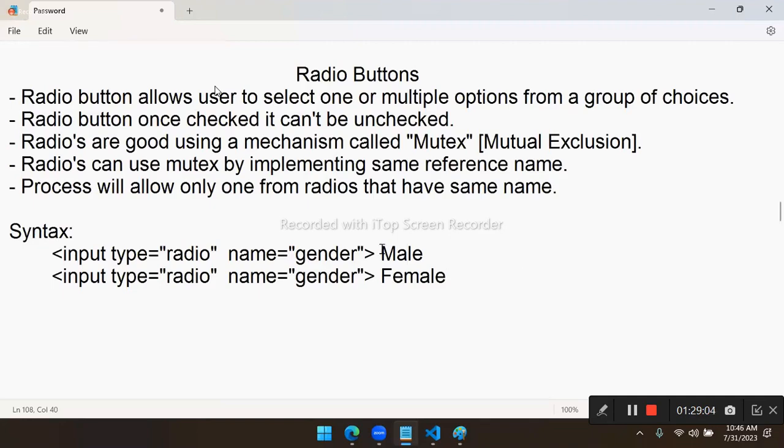What is the visual name for radio? Actually, we don't use plain text directly. There is another element we use. Later I will tell you. We use an element called label. By using label, we give labels for any element. Later I will show that. So radios must have same name. That's important.